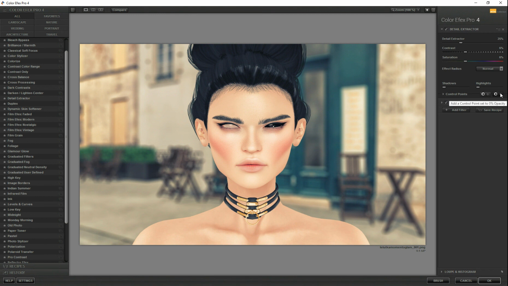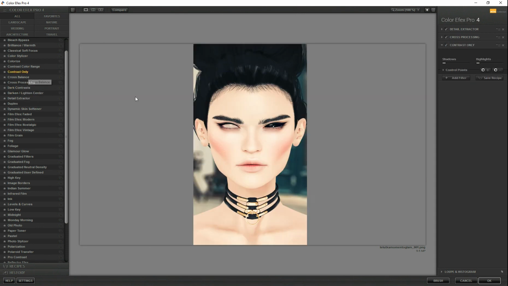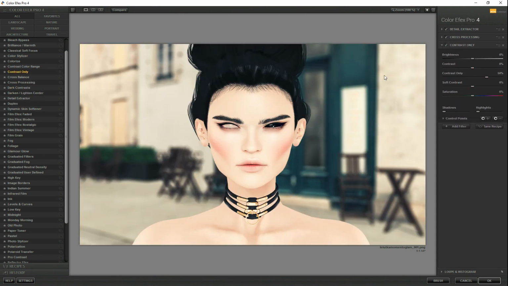And let's say I want to go back to detail extractor. I just click on it, and maybe I don't like how it has extracted all the detail from here, so I can use my negative control point to reduce the amount of effect of whatever effect I've selected. And then let's say that I think that this has not enough contrast. I could go to contrast only and increase my contrast as much as I want.